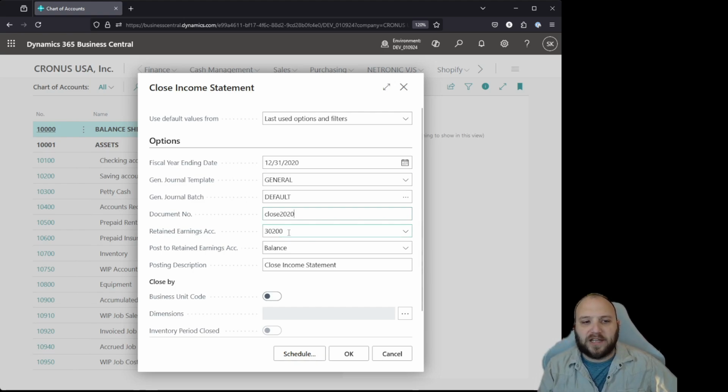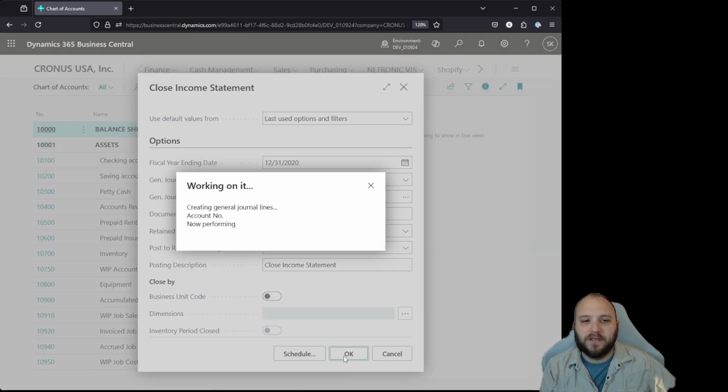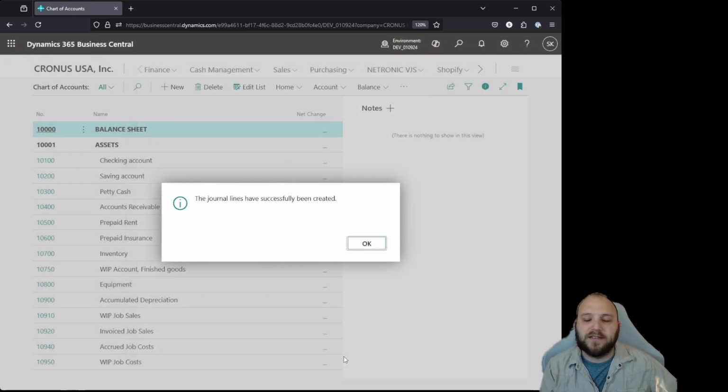After that, we will select our retained earnings account as well as posting to the account, whether it's going to be balance or details. In most cases, you're just going to simply select balance. And then we can modify the posting description if we so choose. From there, I'm going to select OK, and it is going to create the entries to close out our income statement.